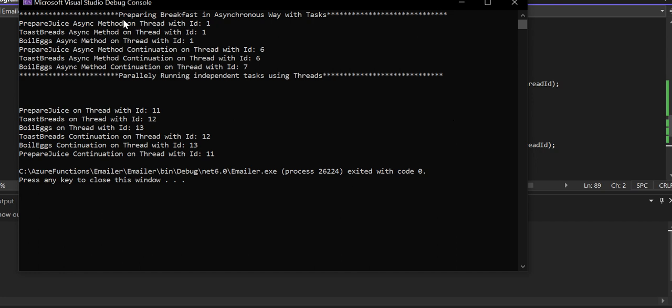In case of preparing breakfast in an asynchronous way with tasks, what happened? The asynchronous operations or tasks were called by a thread with thread ID 1, that is our main thread. All of these, prepare juice, toast breads and boil eggs, were triggered by my main thread with thread ID 1. But see, when the PrepareJuice, ToastBreads and BoilEggs async methods completed and continued, can you observe the thread IDs? They are separate: 6, 6, and 7. Can you see this difference, guys?